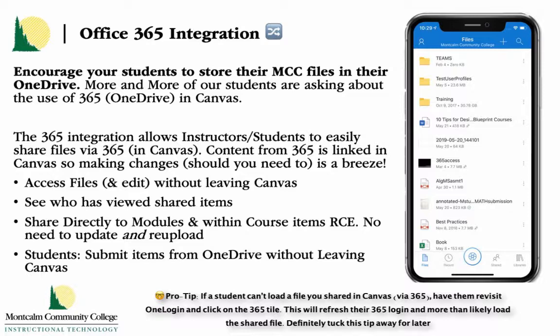Reason being is we can help you to easily recover any files that are deleted. We can maintain security for the files that you store in there. And we can also support you in your use of that, making sure that you know how to use it and where to go and all that fun stuff, how to share, things like that.